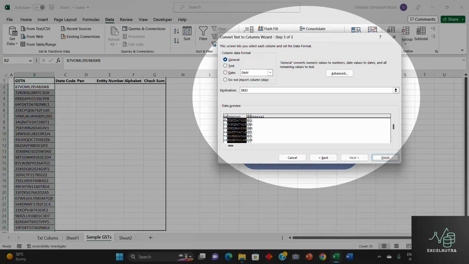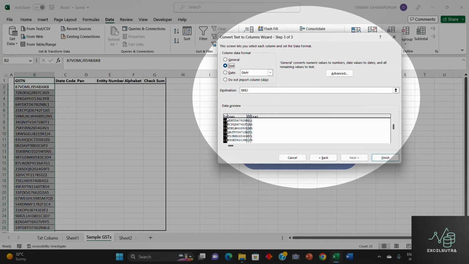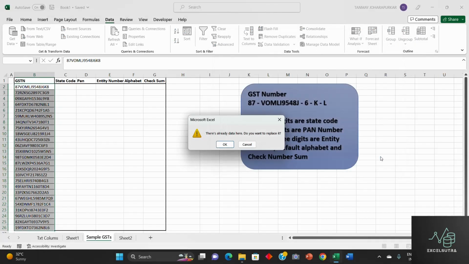So what I have to do is in this column I have to select text. I will select every column to text, as data loss is possible in this case if there is zero at the start, or if there is zero only in the result. So data loss is possible. So what we will do is we will convert every column to text. Our destination cell will be C2 and I am saying finish.